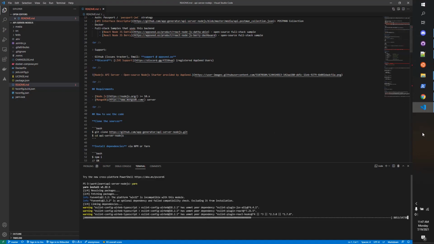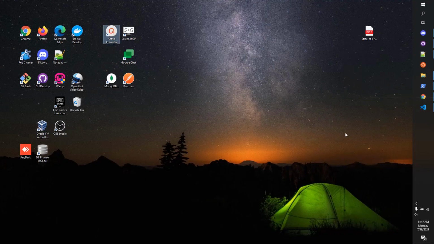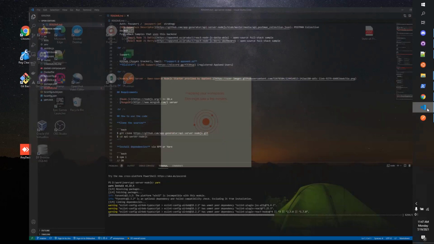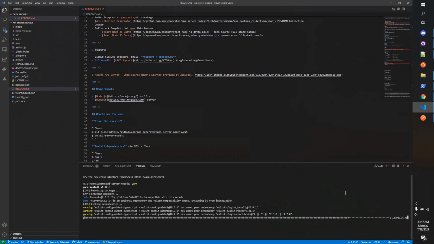To test the API, we will use Postman. Probably many of you already heard about Postman. It's a free tool to interact with your API, with API servers. You can send requests, configure parameters, and so on. We'll use it in this video to test the API.